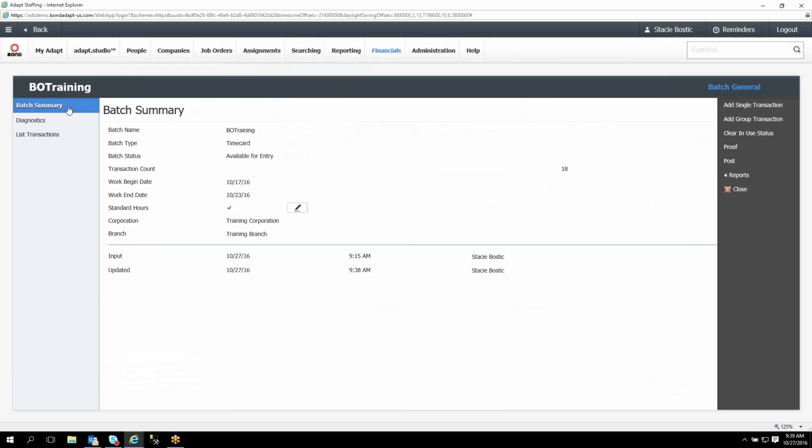Now I have the transaction count set at 18. So with a batch, I can repeat the add single, add group as many times as I want to. I can come back later. Multiple people could come in here and add time cards. The only thing you can't do is have multiple people adding time cards to the same batch at the same time. What happens when you click add single or add group is it changes the batch status to in use. And if someone tries to do the same thing, it'll say this batch is locked for editing.